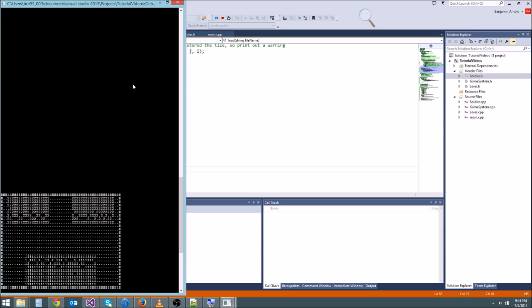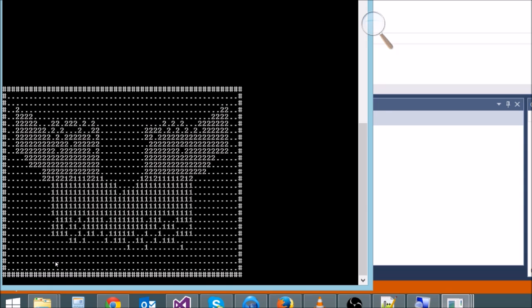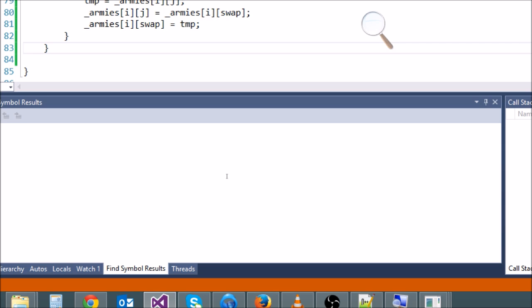All right, and take a look. It looks much more random, doesn't it? Now it looks like some of them are getting kind of messed up, but they're not all moving in a repeating pattern. So now we want to make them battle each other.